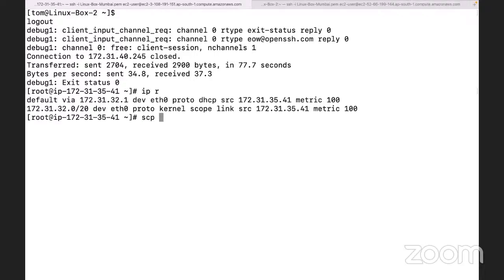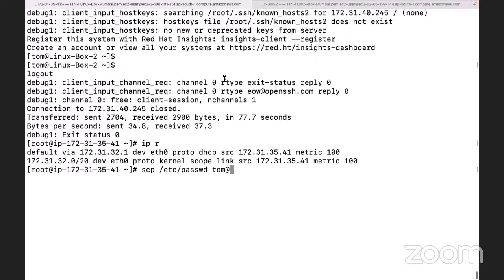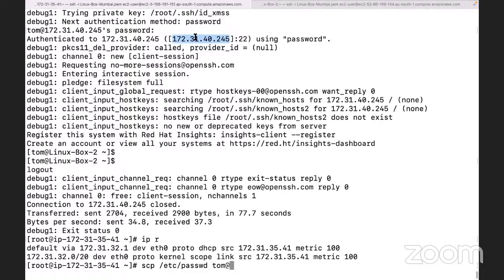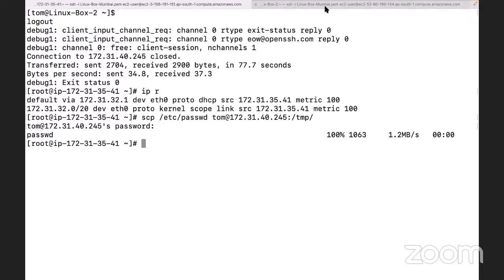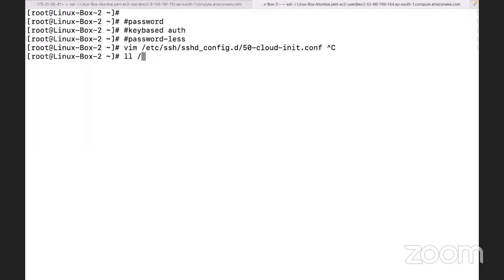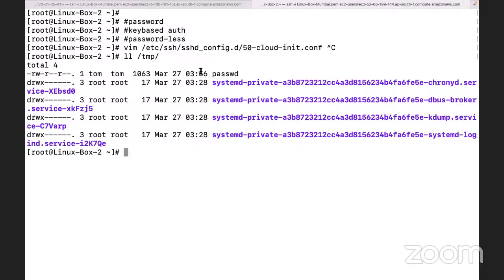So let us say I want to copy a file, /etc/passwd, to Tom at the remote server. What is the remote server IP? Copy that, and now define the location, let us say /tmp. The file has been copied, so I can come on this particular server and see whether the file has been copied or not. What particular user has copied the file? Tom. And when? March.